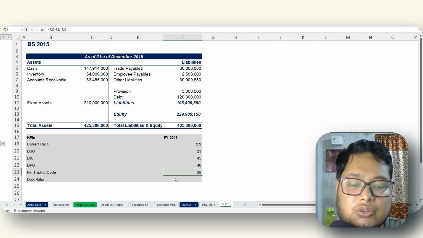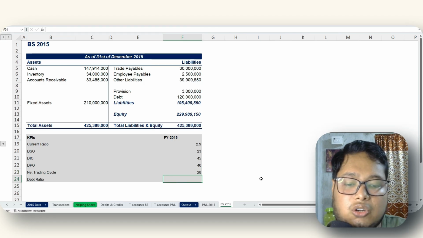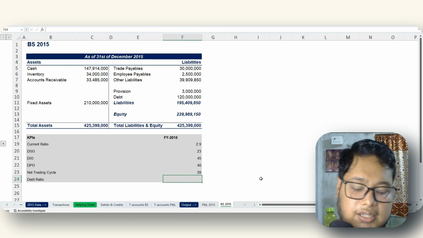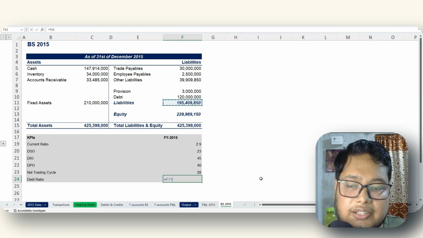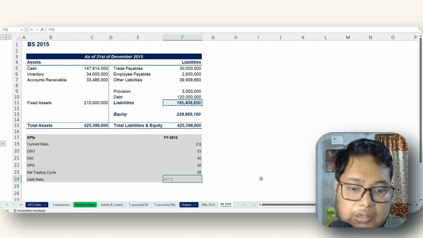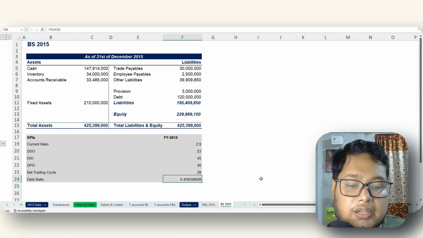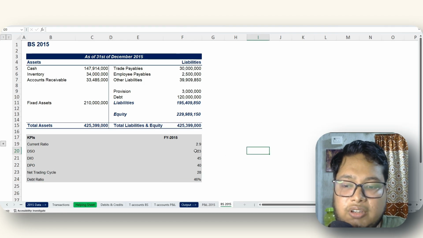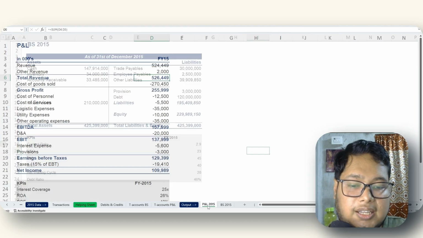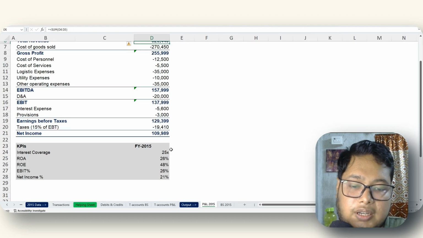And debt ratio is nothing but your total liability divided by total assets. It is the percentage of your liability or debt that covers the assets, right? This divided by this, and I have to make it a percentage. 46%. So I have completed all the KPIs for the PNL and for the balance sheet as well.